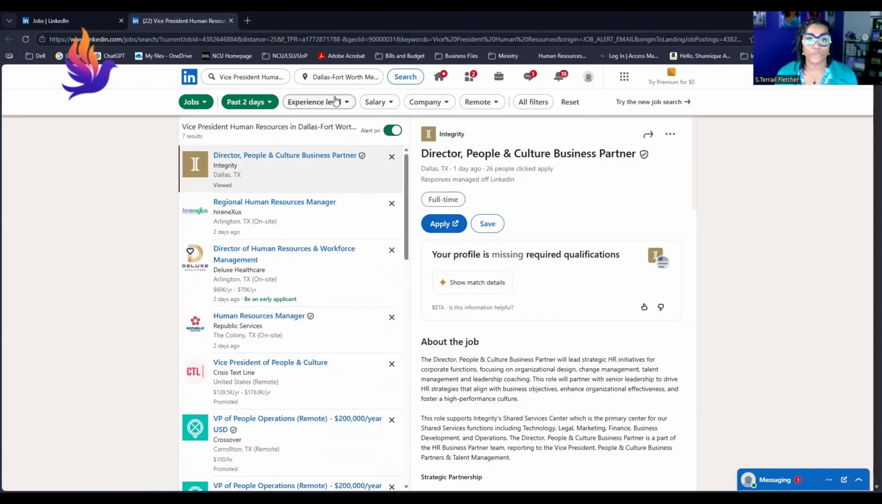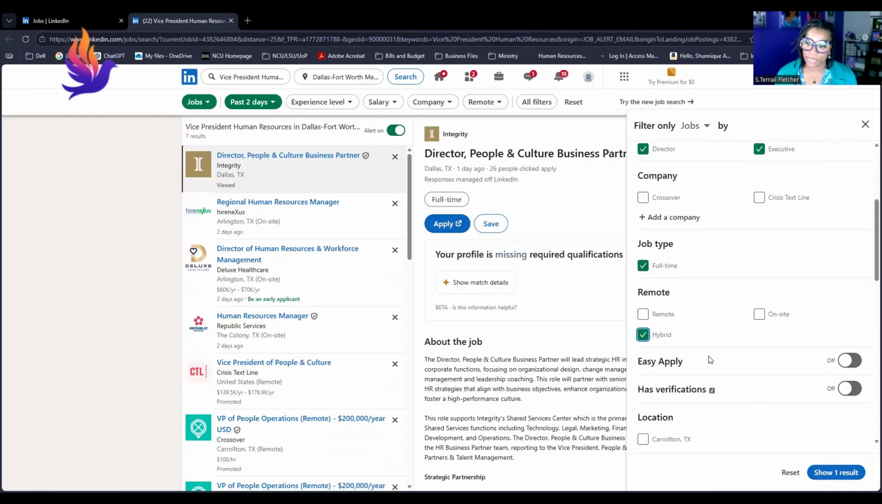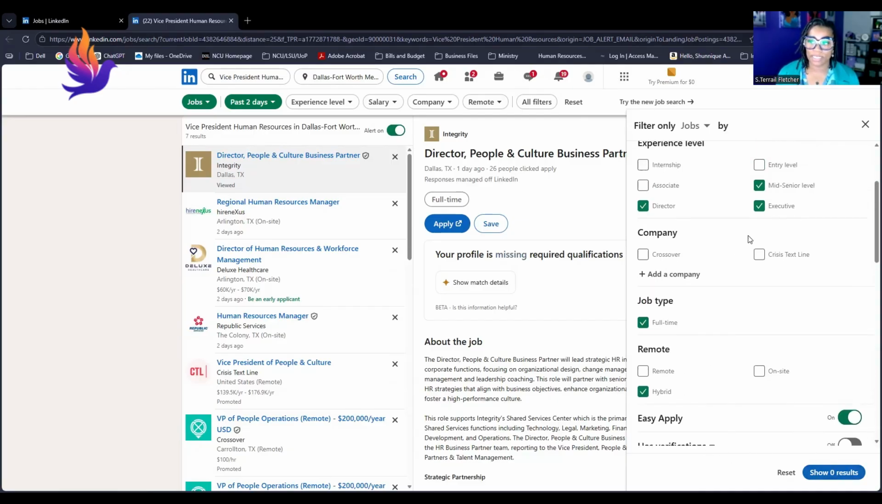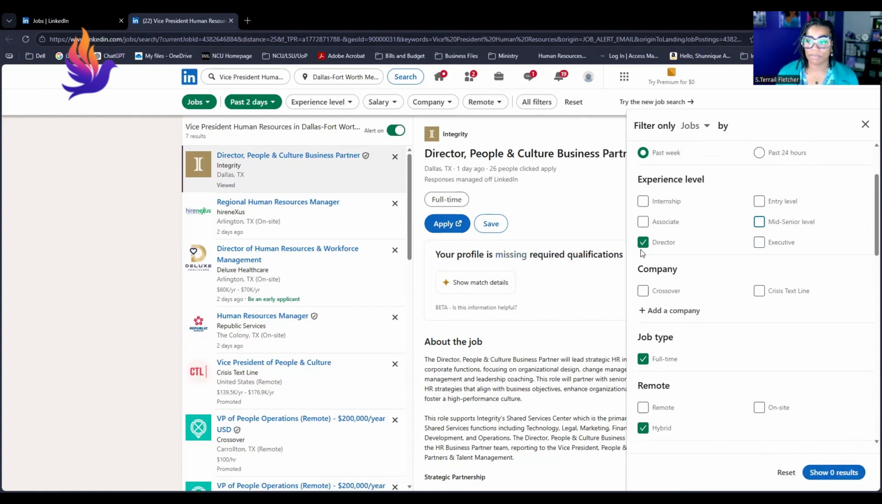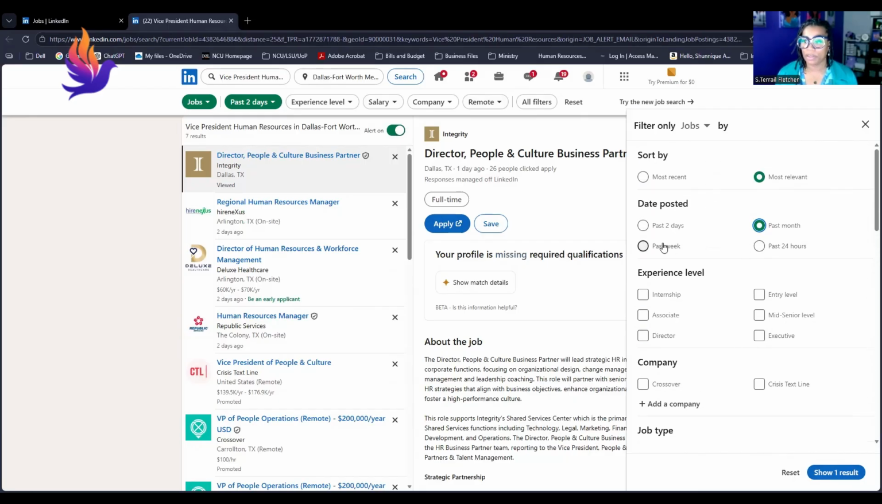If I wanted to apply via Easy Apply, I would click that filter. And you can say within the past week, most relevant, director level, maybe executive, mid to senior, full time, and I'll say hybrid. And if you see here, it says has Easy Apply. This is for people who want to apply really quickly through the app or through the Indeed tool, which I don't recommend, but you can do it. And it says there are 0. So let's take some of this off and see if we get anything. Still says 0. Let's say past month, past 2 days.